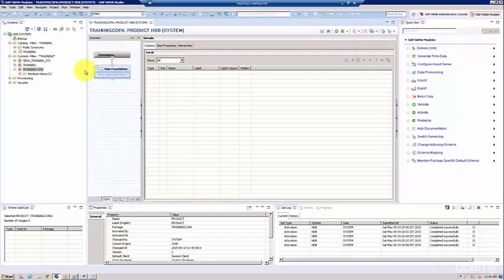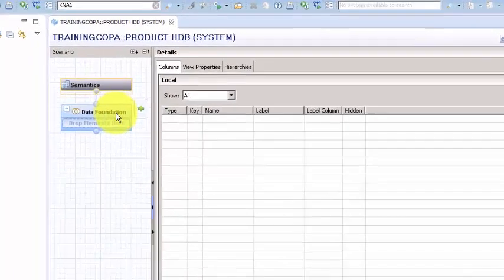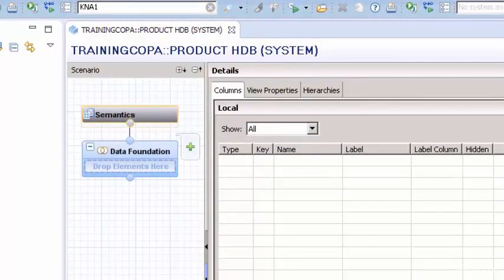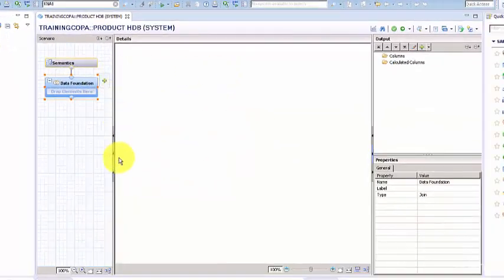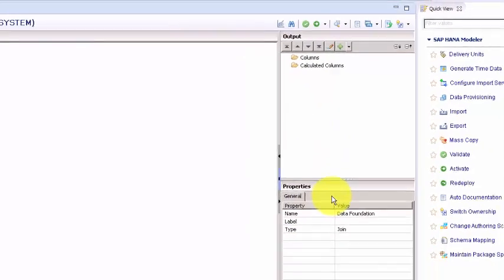All right. So this is the default view of the attribute view. A couple of things to notice. One is the scenario or the canvas where you see the two nodes. One is called semantics and one is called data foundation. And this is by default the semantics layer. So you see that the semantics is in a different color. And if I click on data foundation, you see an open area. This is called the work area. And on the right hand side of the work area, you see two panels. One is the output panel and one is the properties panel.